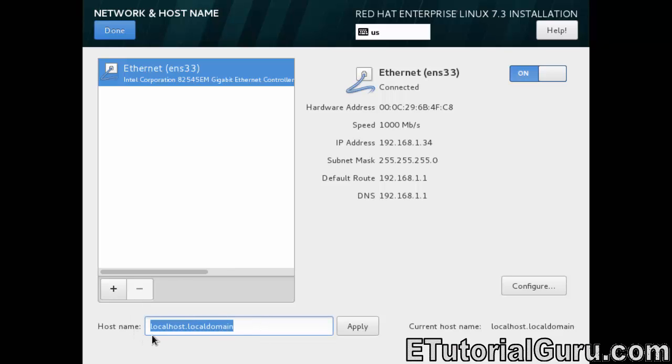By default, the host name is localhost.localdomain, and you can see over here that it is showing that your current host name is localhost.localdomain. I will change this to test1.etutorialguru.com. Click apply, and the current host name will change to test1.etutorialguru.com.